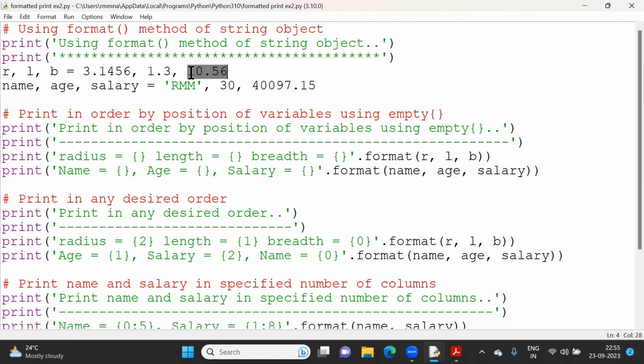Here we have given radius as 2, meaning 0, 1, 2, so it prints 10.56. Then length equal to 1 we have given, so 0, 1 means 1.3. Then breadth equal to 0 means the first position value, 3.1456. So in the format function, whatever the order of the variables, R, L, B or any order, you can give. But here, inside the parentheses you have already given the position, so it takes values based on the positions.